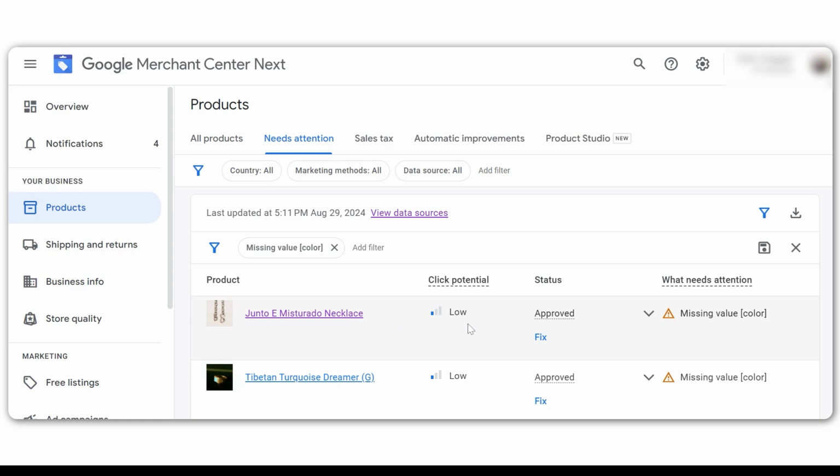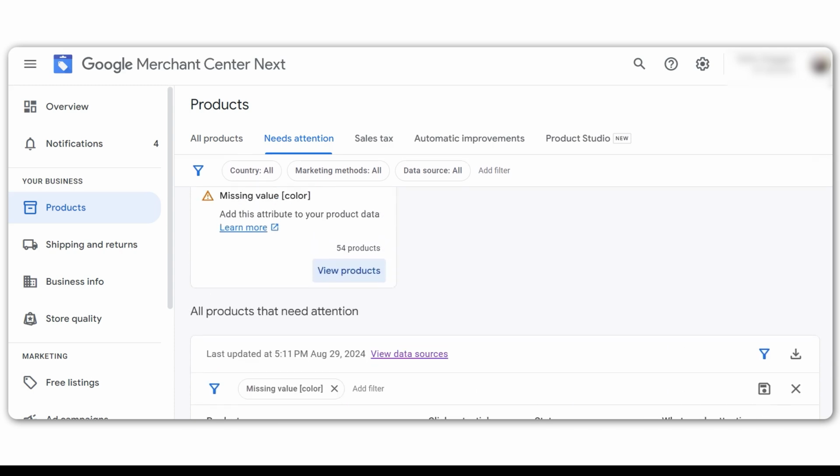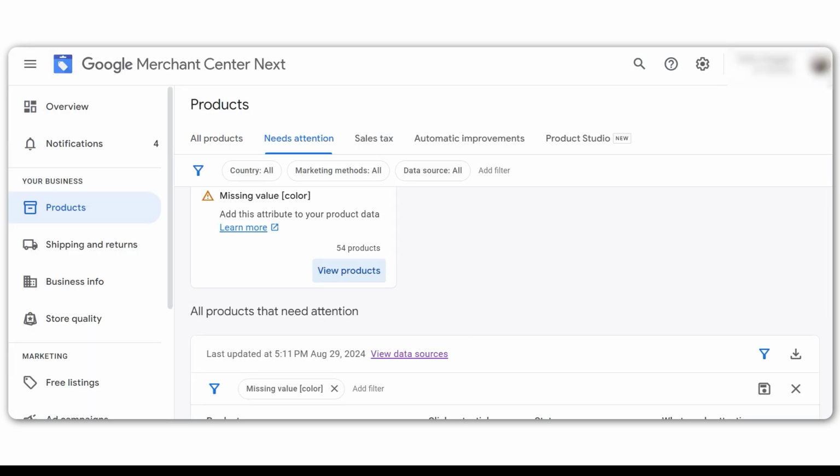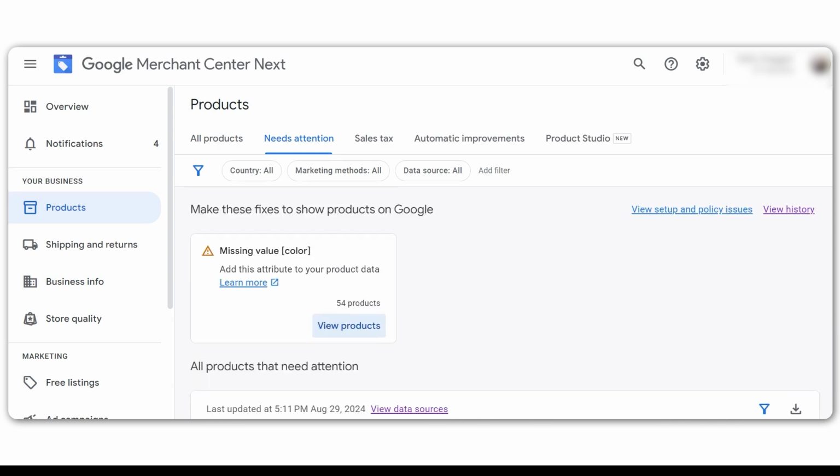Let's go over Google's requirements for the color attribute. Make sure the color values you use are accurate and straightforward. Avoid vague terms like multicolor, unless your product really has several colors. If your product does have multiple colors, list the primary one or up to three colors. Make sure to separate them with a slash, like red/blue. Also, avoid fancy names like chocolate, elegant emerald, or velvet midnight. Stick to basic color names that people commonly search for and that Google can easily recognize.